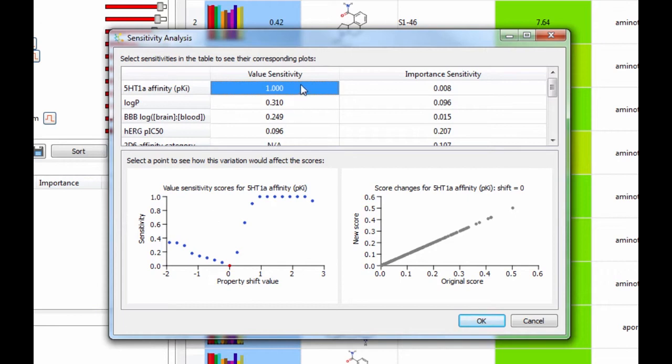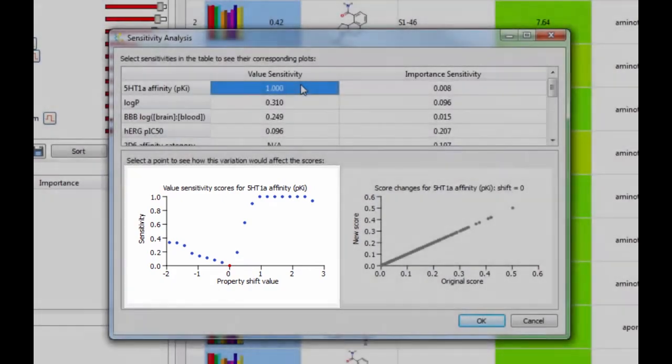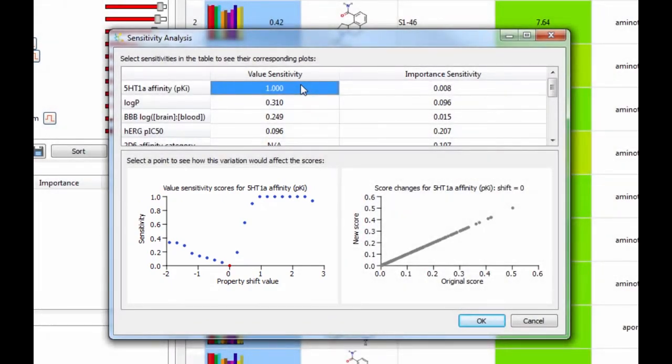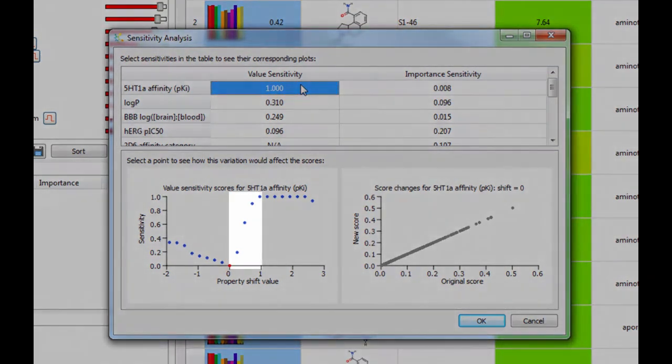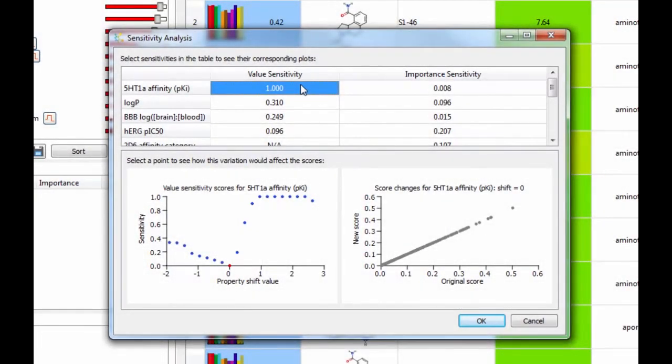Selecting the value sensitivity enables you to see the impact of a shift in the value for this criterion on the ranking of the compounds in this dataset in the plot on the bottom left. In this plot, a property shift value of 0 corresponds to the value of the criterion in the current profile and hence has a sensitivity of 0, i.e. the rank order is unchanged because the profile is unchanged. However, we can see that only a small increase in the value of the criterion results in a high sensitivity, i.e. the rank order will be changed significantly. Therefore, we need to explore the effect of this change on the top ranked compounds.